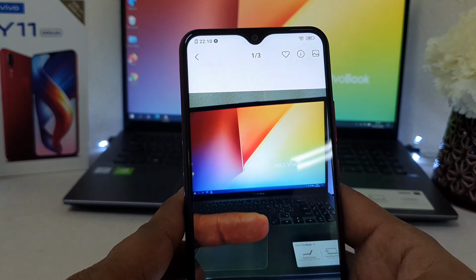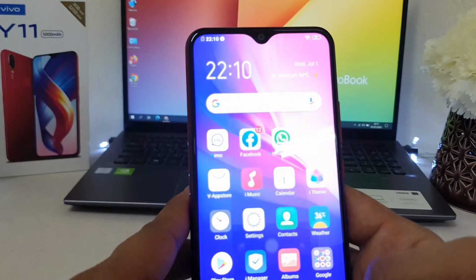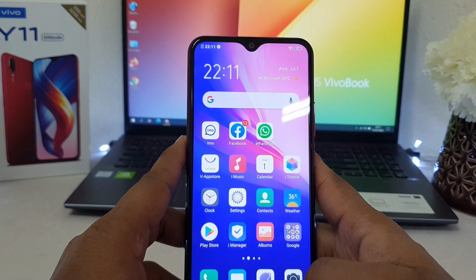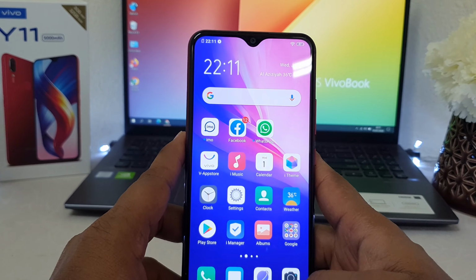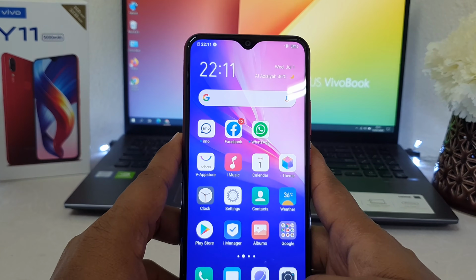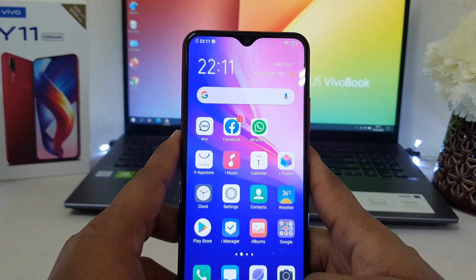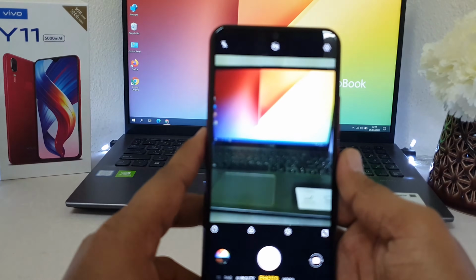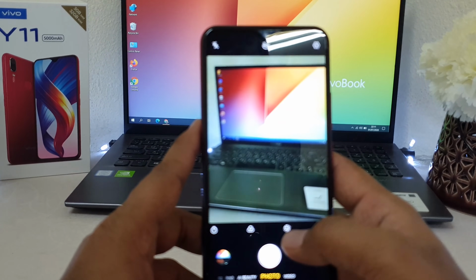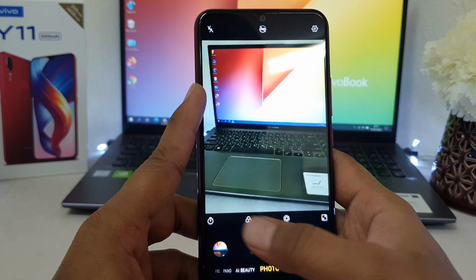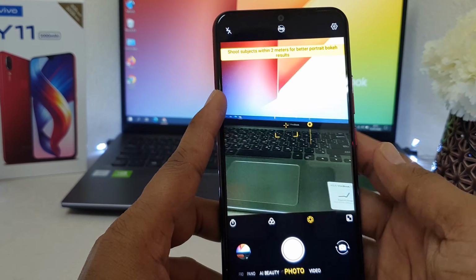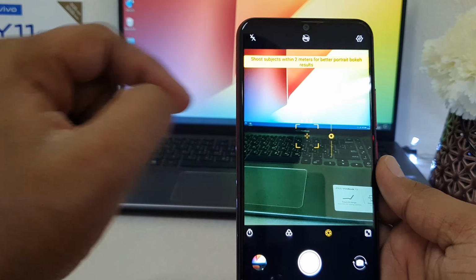Now you might be wondering how you can easily take a blurred picture in your Vivo Y11. It's really a simple trick you need to do if you want to take a picture with a blurred background. So for that, I'm going to open my camera app, and then you need to click these things. You can see number 3, 1, 2, 3. This one you need to click, and after clicking, you can see it appears something like this.